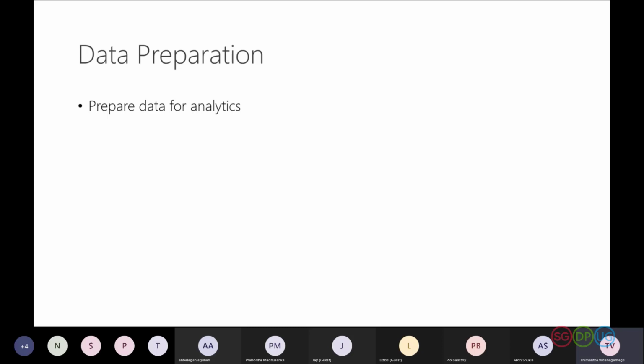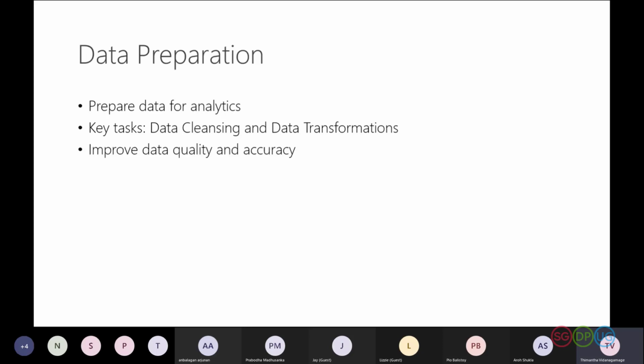In this process, there are two key tasks involved: data cleansing and data transformation. Data cleansing is all about cleaning up the data, and data transformation is all about changing the structure of the data to fit the analytical needs. And this will gradually improve the data quality and data accuracy.